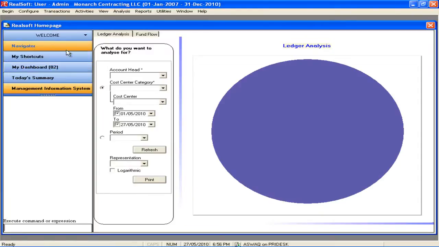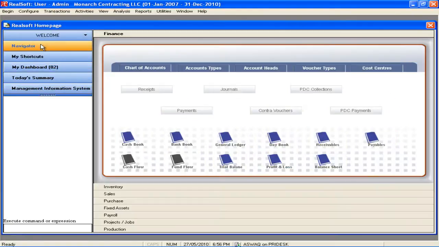When you open the application, you can see the home page where all the modules and shortcuts are defined. These shortcuts and links will vary as per the user types. As you can see here, there are 5 sections in the home page: Navigator, My Shortcuts, My Dashboards, Today's Summary and Management Information System.